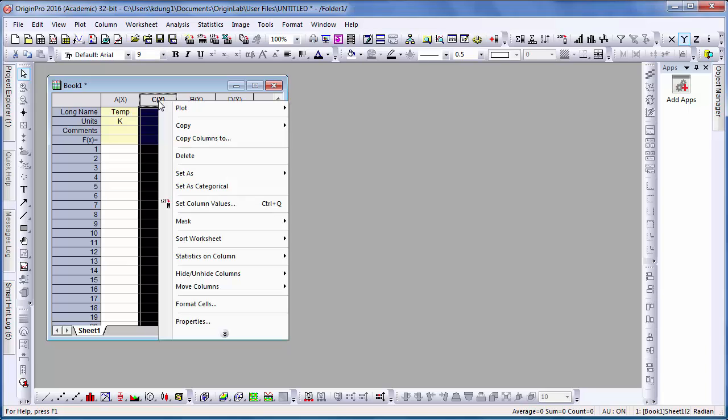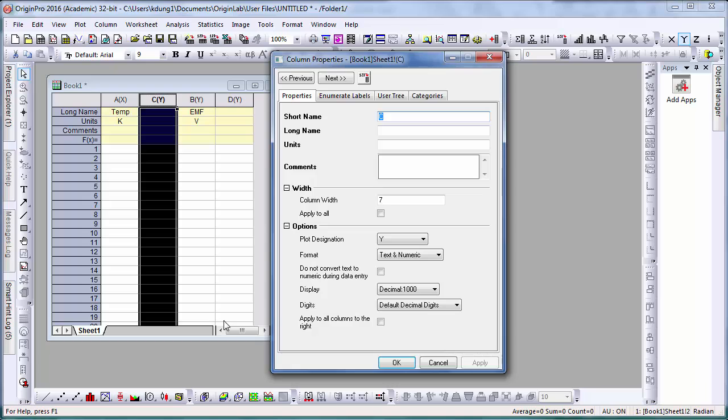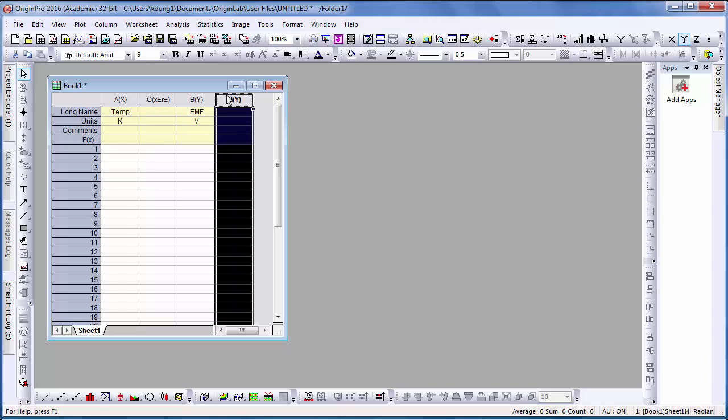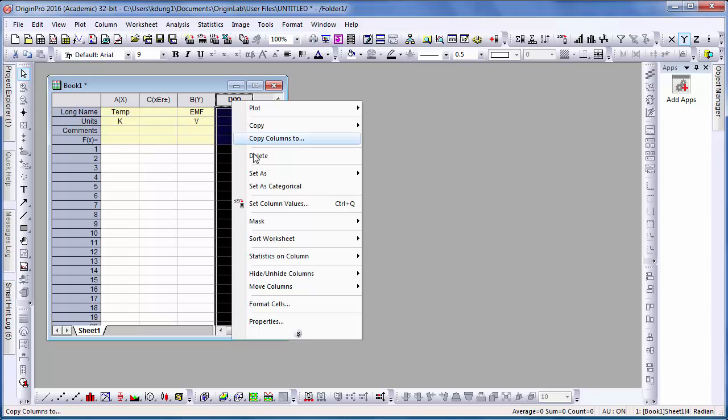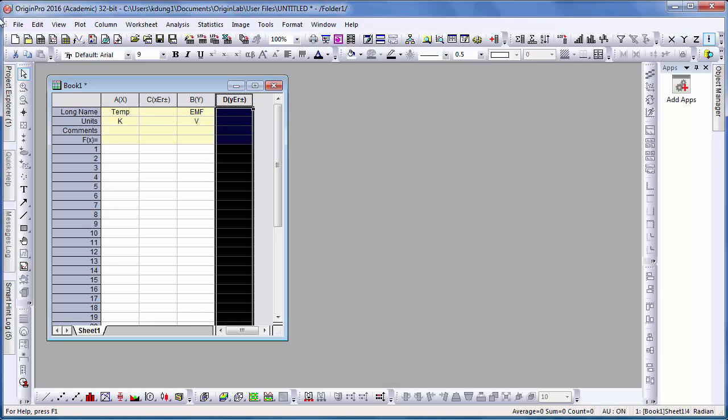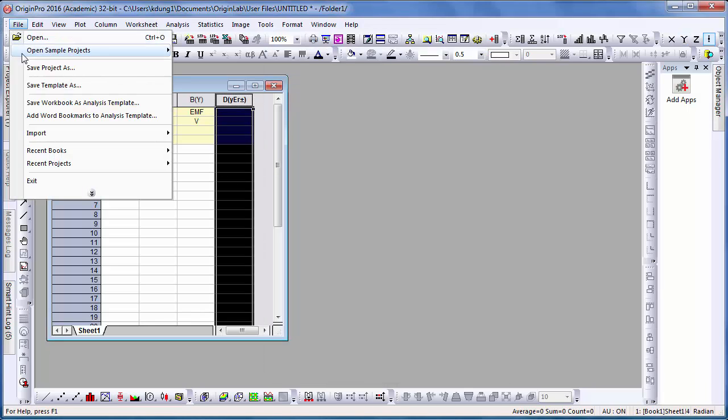So if we right click on this column, we can change the type of column it is. And instead of calling it Y, we'll call it X error. And then we're going to do the same to this column. We want to change this to the Y error. Now, before we get too far along, let's save our project.